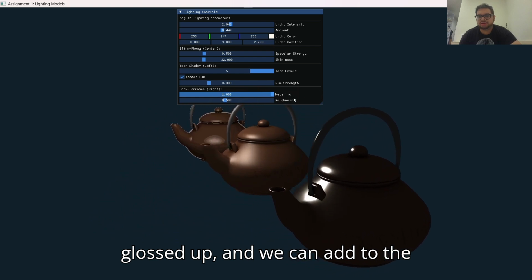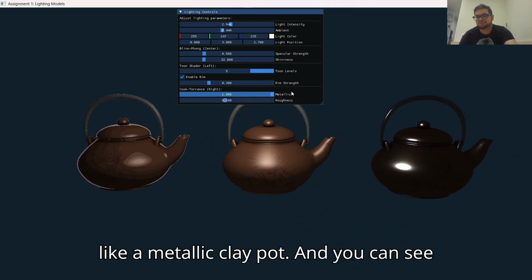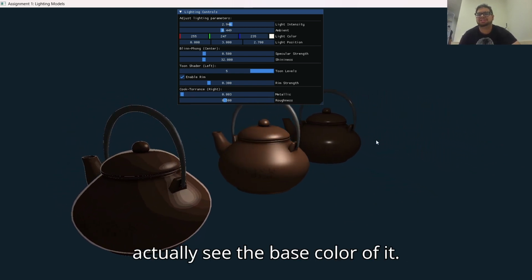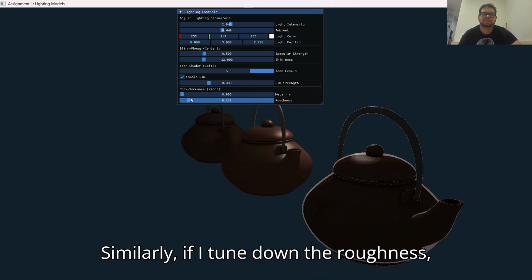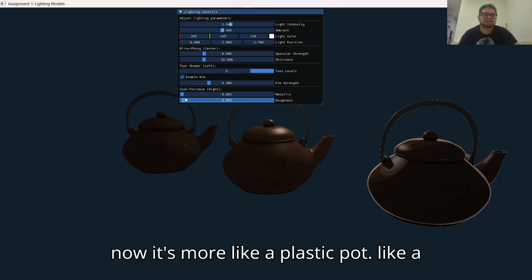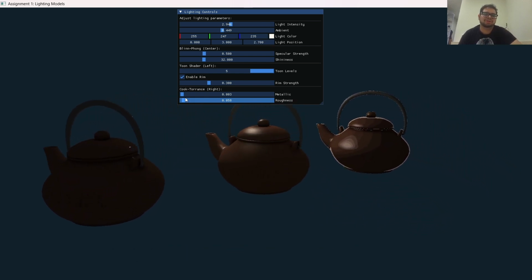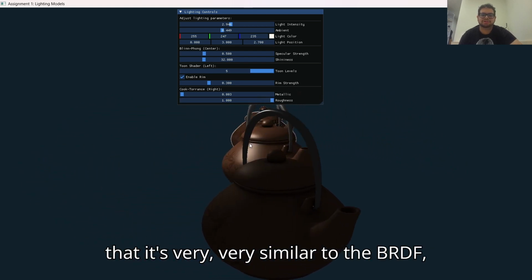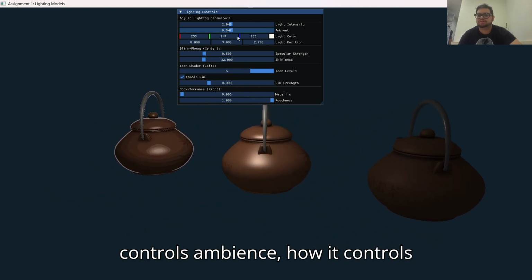And we can add to the metallic factor of it, so now it looks like a metallic clay pot. You can see the color is barely reflective. Whereas if we tone it down, I can actually see the base color of it. Similarly, if I tune down the roughness, now it's more like a plasticky pot, or a very shiny clay pot. Now if I turn it all the way up, you can see that it's very similar to the BRDF, but way more realistic in how it controls ambience and how it controls shadows.